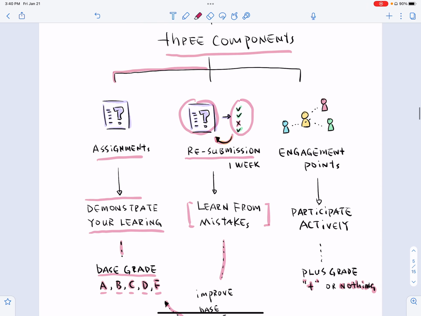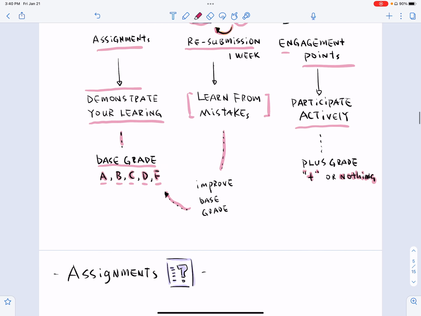So the third component is your engagement points, and this is based on your tutorial mentorship. It's to encourage you to participate actively, and with the engagement points, you can get either a plus mark by participating, or nothing. So if you get a plus mark, you go from A to A plus, from B to B plus, etc., or else you just don't have that plus.